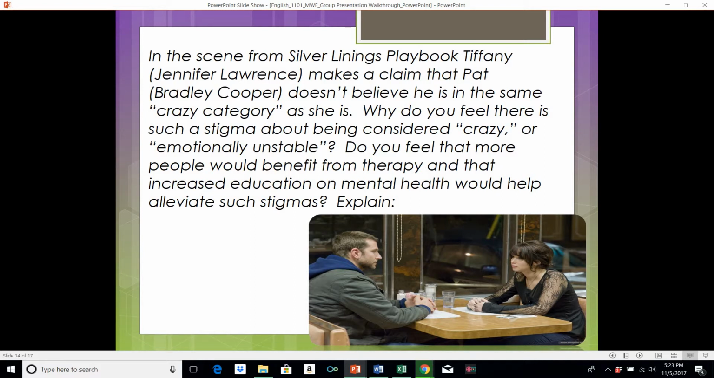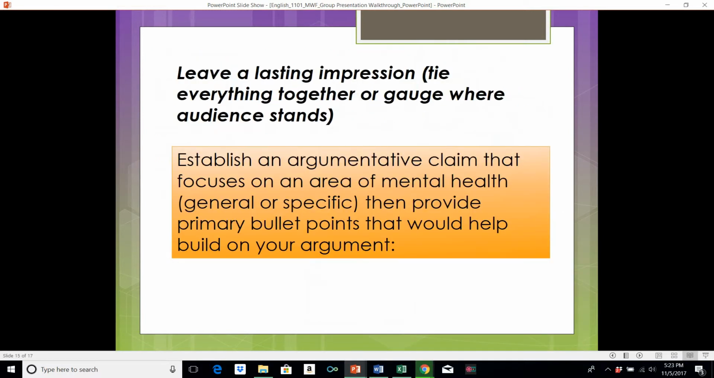I ask the audience why there appears to be this stigma around this idea of being overly medicated and the problems that arise with those perceptions. And then lastly, leave a lasting impression. So one thing that you can do is end where you began, and you can try to tie everything back to maybe initial questions that you had asked.